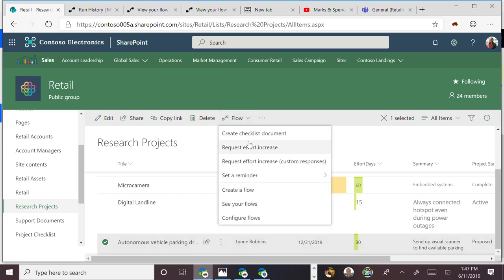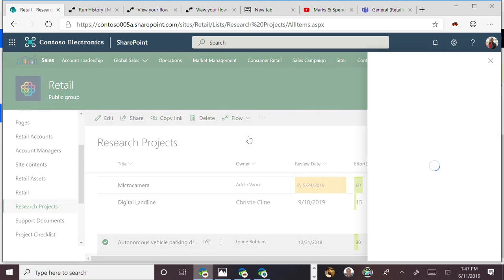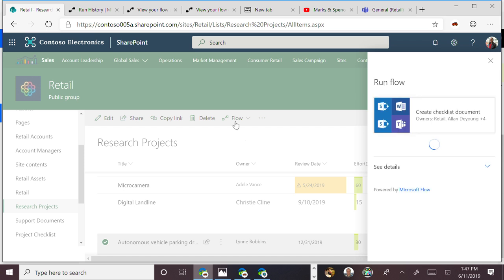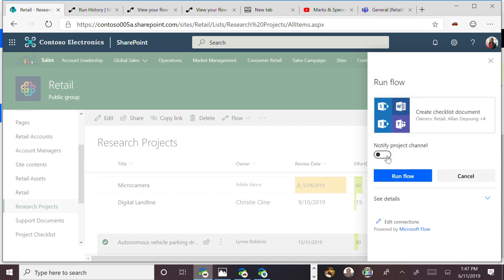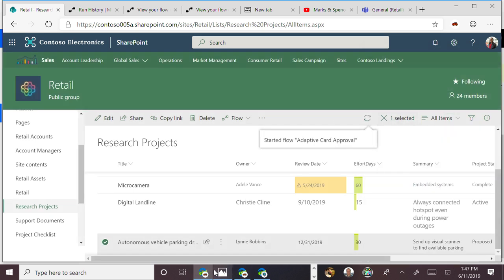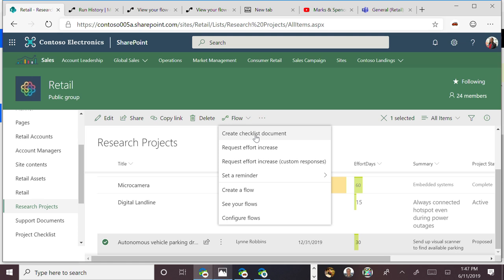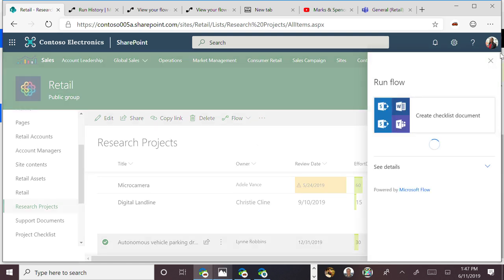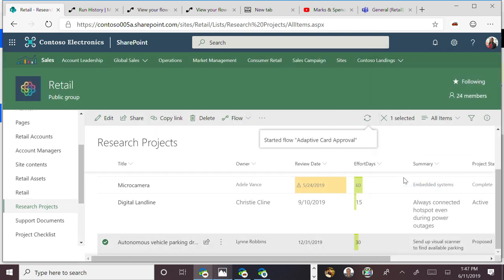So one of the things that we have is the ability to create a checklist document. So if I say I want to create a checklist document, and I have the option of notifying the channel, let's run this. This is going to take this information about what this project is, what its review date is, what its effort date, and generate a custom document. Did I pick the right flow? I hope I did. Create checklist document. Okay. May have just created two.